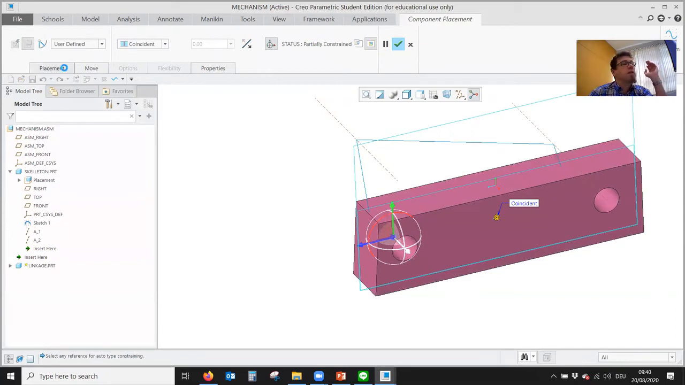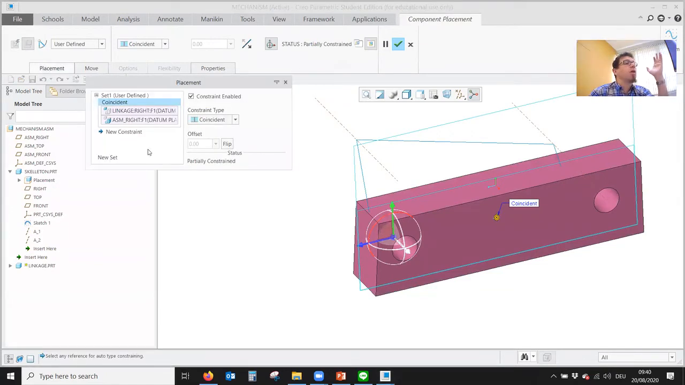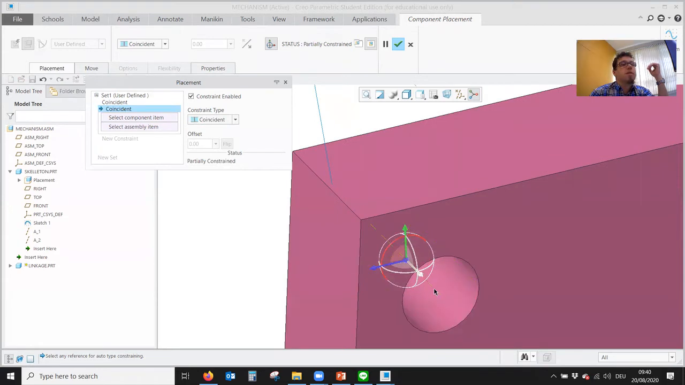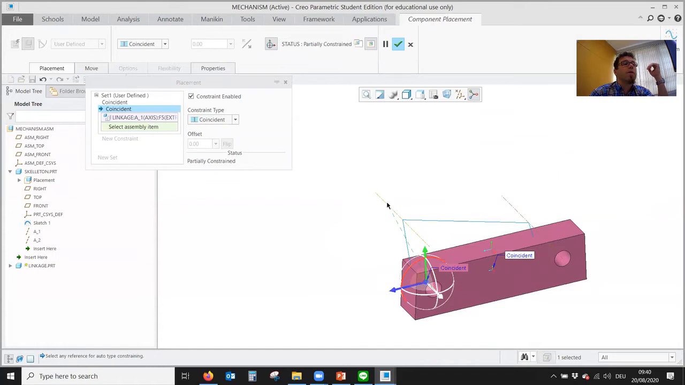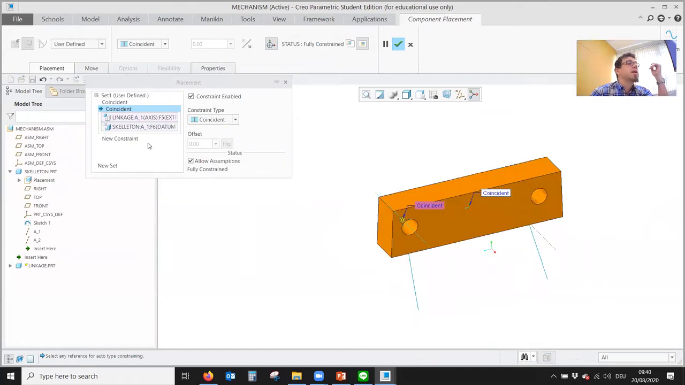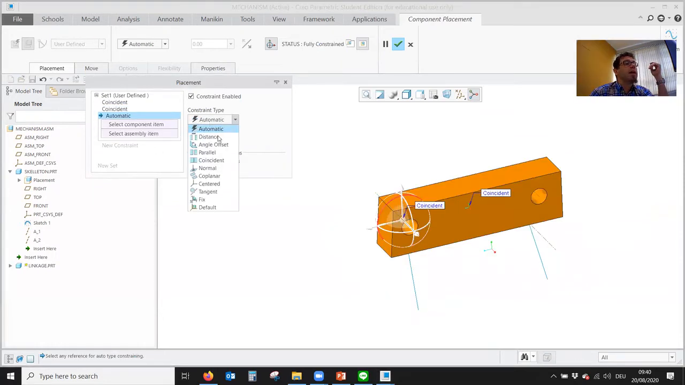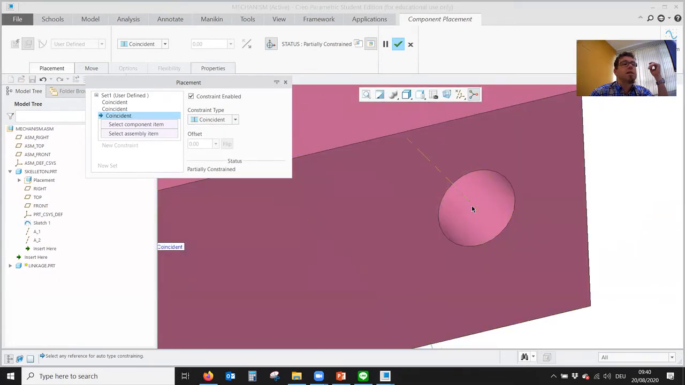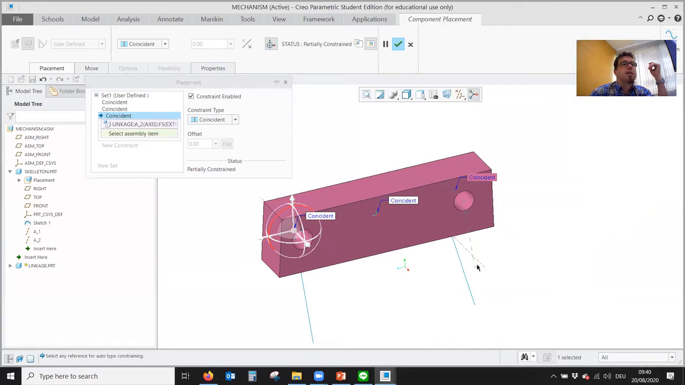I will get the same menu. I can change everything. So you see here, it only says partially constrained. That's not fully constrained. And now I can add a new constraint. I want something to be coincident. And these are the axes. So there's an axis in the hole. I want this to be coincident with this one. That worked, but I need one more constraint. Again, coincidence, and again, this time it's this axis in this hole. I will click on this axis and this.